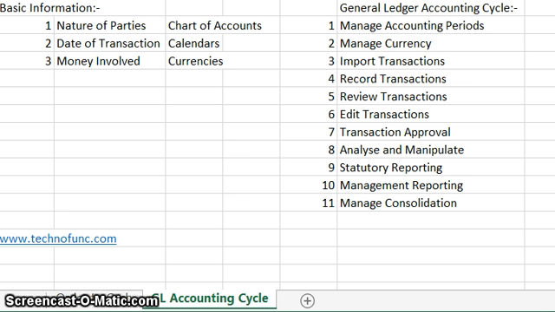The ninth step is the statutory reporting, and that's when you would create your financial statements, such as your statement of income and expenditure, balance sheet, and your cash flow statement, just to name a few. You can also create a trial balance.